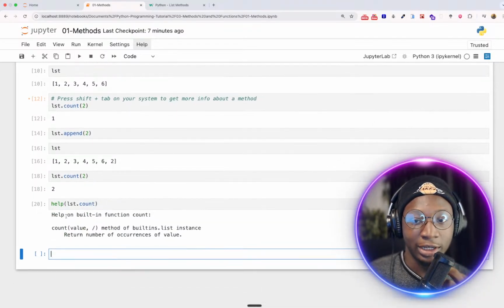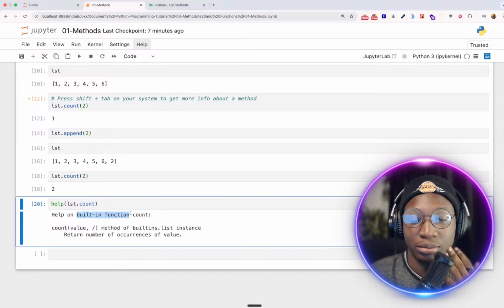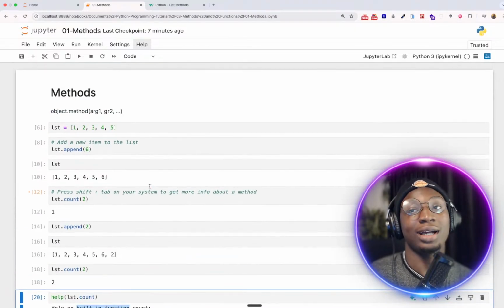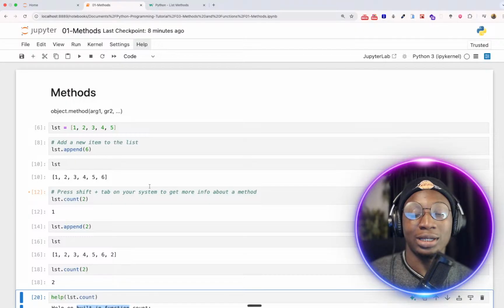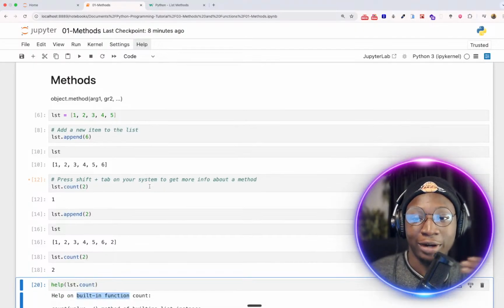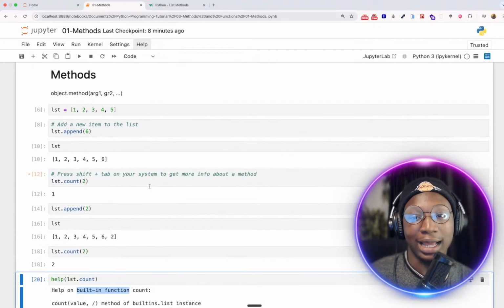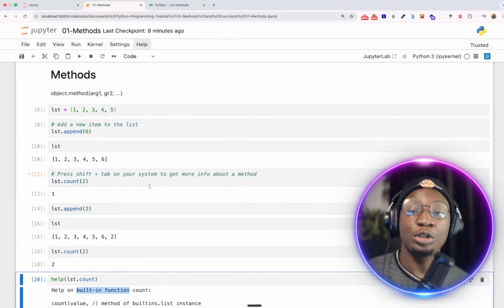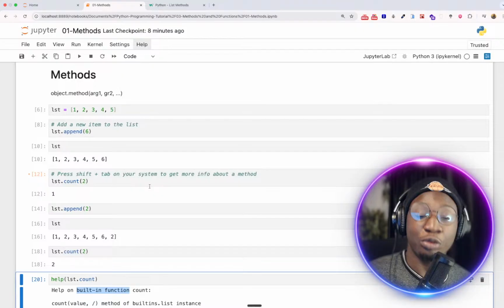So for example, you can see help on built-in function count, right? So you can see that it's saying built-in functions. So now, what are functions in Python? We're going to look at it in the next thing that we'll be learning now. But just know that I said before that there is a bunch of reusable code that has been built for us already in Python, right?